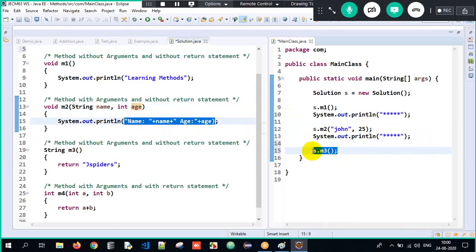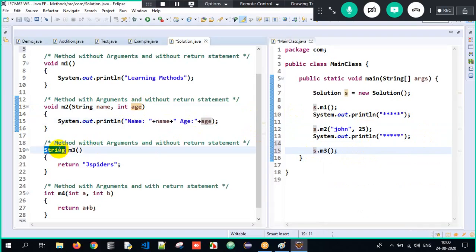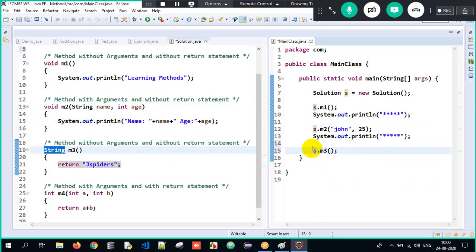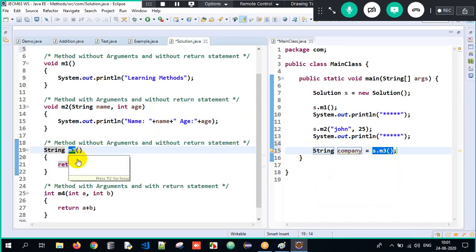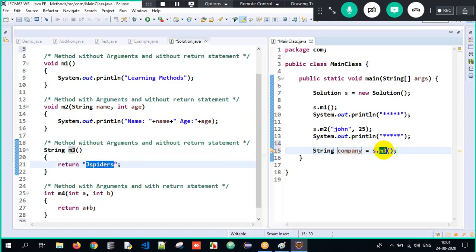So I call the m3 method. Since the return type is string, meaning the method is returning some string value, I have to store it within the data here. So I just store the variable into company. I'll have the variable name called as company. And what will be the return type? String, no data type. Because when I tell s dot m3, I am calling the m3 method return jspiders, meaning the value jspiders is returned. I store it into company, so that I can also print it as company.